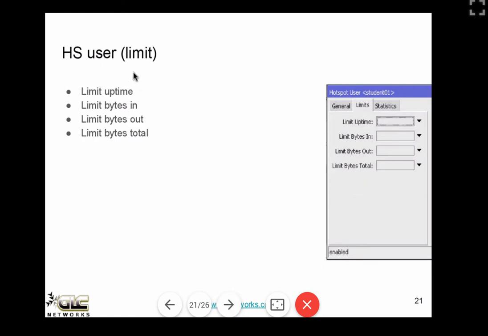Then we set up limitations. The limit here is not the speed. We define the speed on the user profile, where you can define the data rate, 1 Mbps, 2 Mbps. But here on each user, you can define limits based on quota. You can limit uptime, for example, a maximum of 5 hours online. Limit bytes in means total download, for example 1 GB. Limit bytes out means upload, for example a maximum upload of 500 MB, or you can limit the total, which is the combination of upload and download.